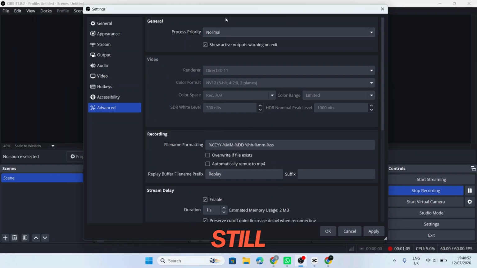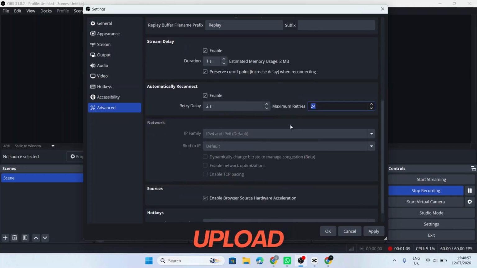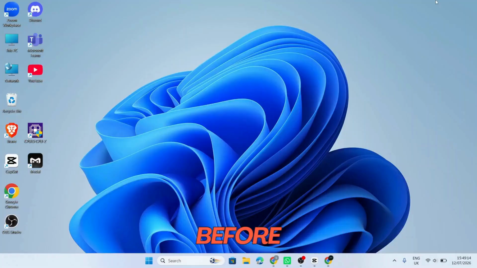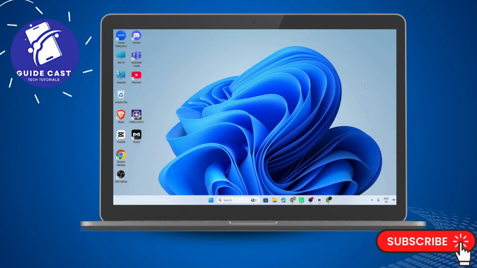Next, check your Kick stream settings and make sure any option to add stream delay is turned off. If you're still experiencing delay, lower your streaming bitrate or resolution to match your internet upload speed. You should also close any other background apps that are using your network and restart your streaming software before going live. That's all for this video.